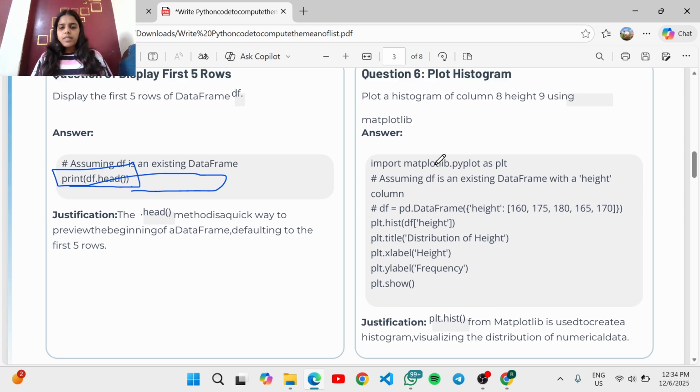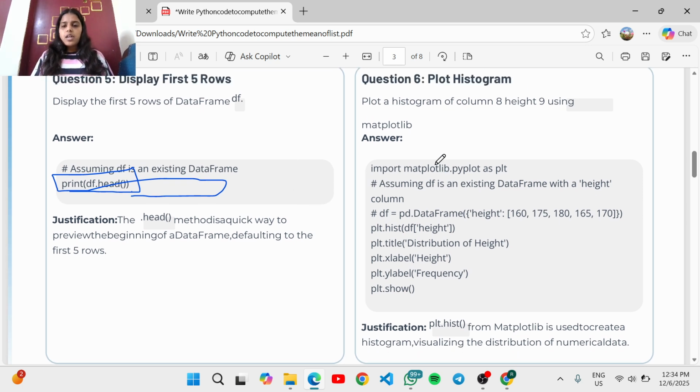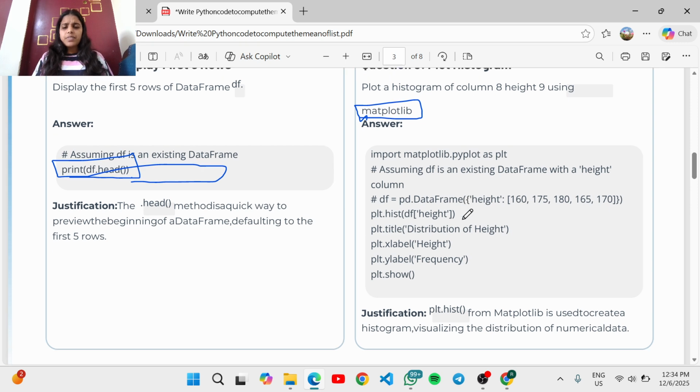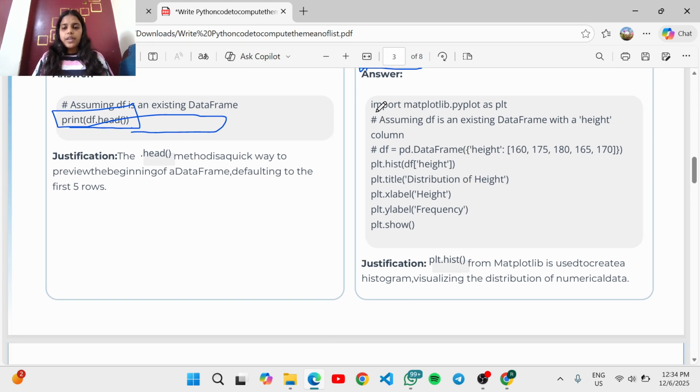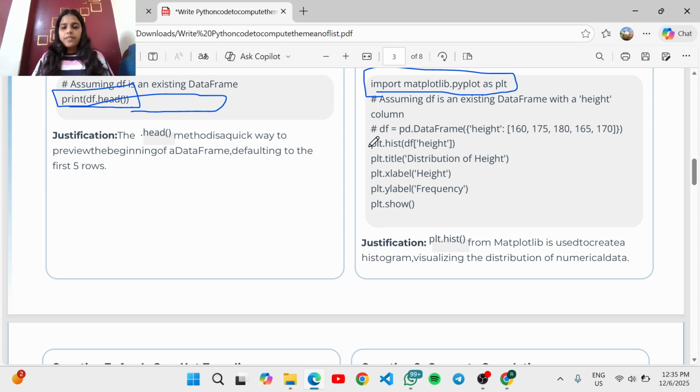Now we give the value 6 in the head function, but by default it takes 5, so we don't mention it. Now move to question number 6. Plot a histogram of the column height using Matplotlib. Here we have to use the Matplotlib library, which is the best library for graphical functions. So first we import this library as plt. Then we calculate the hist with the height, and now we give the title of our histogram, which is distribution of the height.